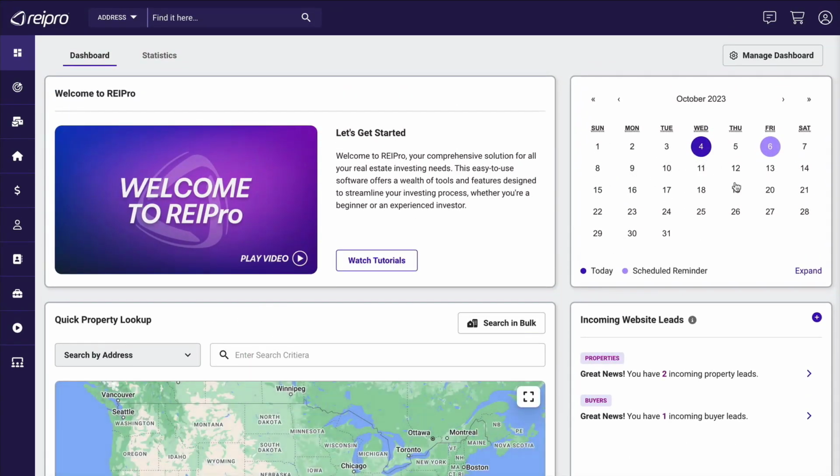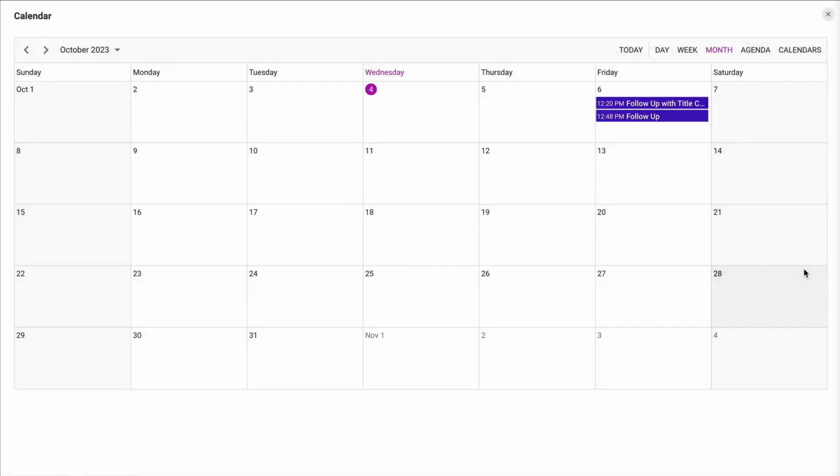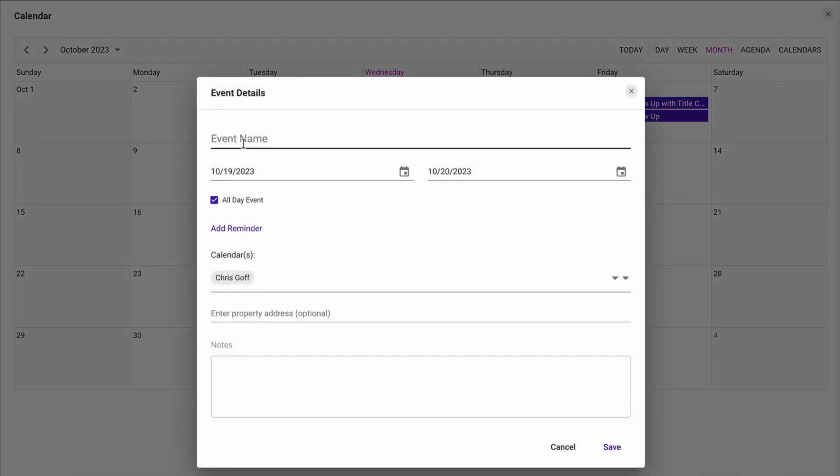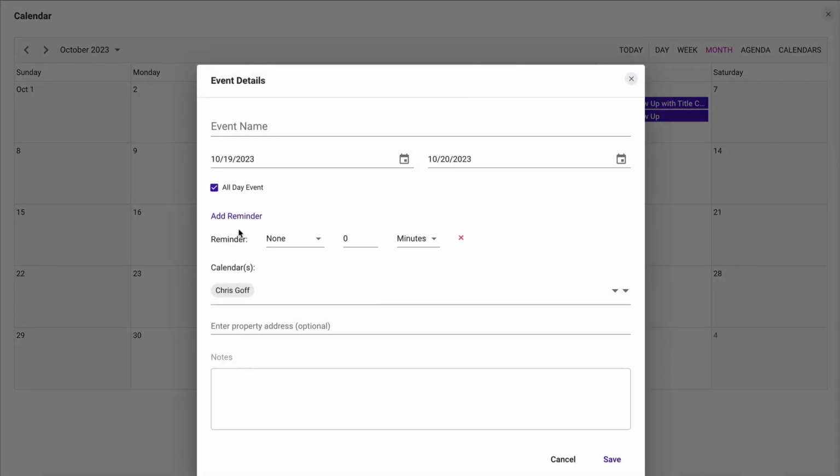If you want to utilize the calendar, go down and click expand, and this will open up the calendar. If you want to set something as an event or maybe just a simple reminder, you could click on the date, enter the event name, the date. You can also set yourself reminders. So maybe reminder number 1 could be a text message. So you do have multiple different ways to remind yourself that you have a reminder on the calendar.